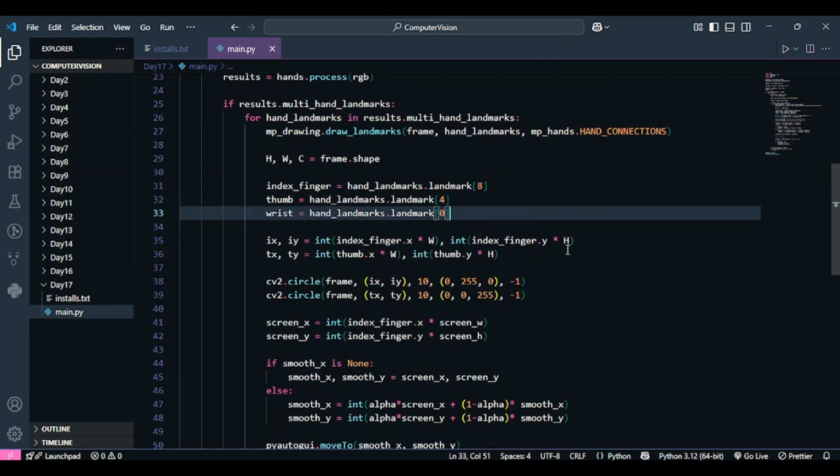Now this wrist that you see over here is going to have three coordinates: the x coordinate, the y coordinate, and the z coordinate. We are not concerned with the z coordinate, we are only going to deal with the x and the y coordinates. Now it has some x and y coordinates, but these are the normalized coordinates.